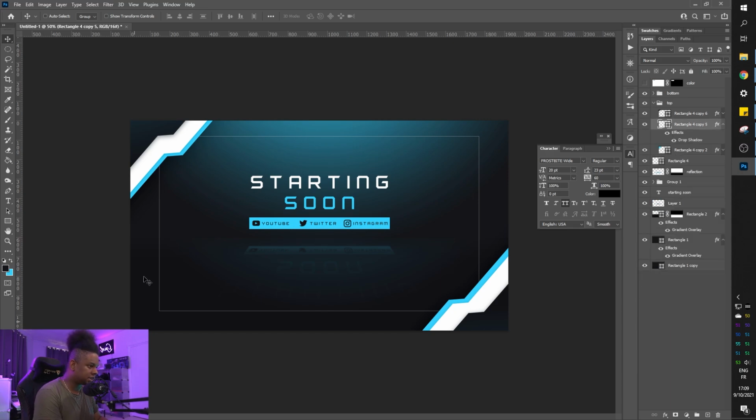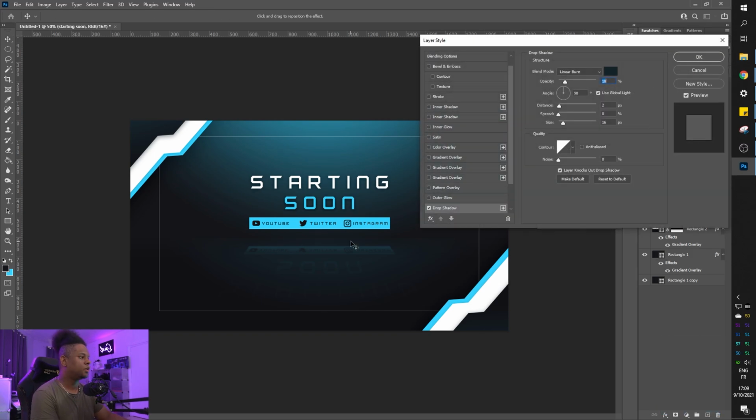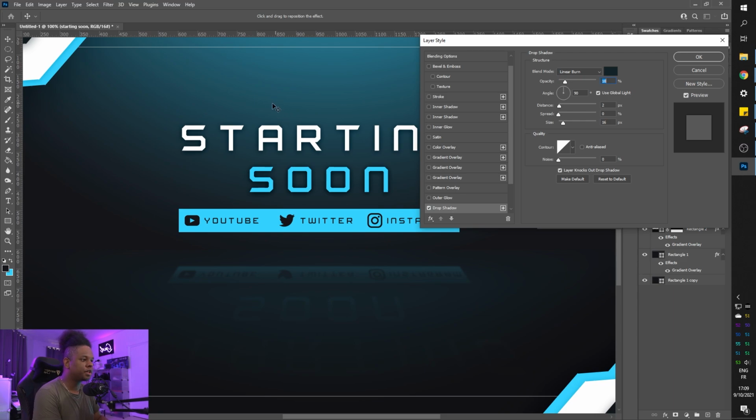Talking about shadows, I think the rectangle here and the text also deserve to have a shadow. So I'm going to click on the starting soon, click effects, drop shadow, see what's up. Okay, this is good, but the distance, I really want to show that the light is coming from above. So I want to distance it a little bit more, just like that. Linear burn, so I can lower the opacity even more. So maybe lower the distance slightly.